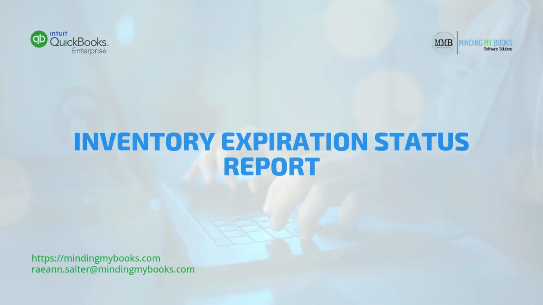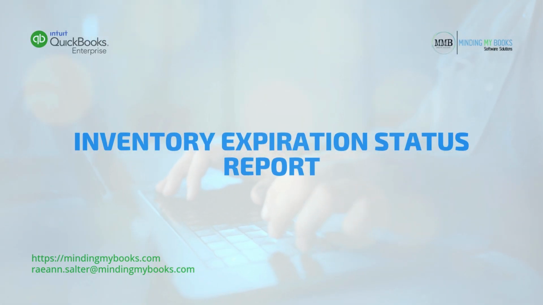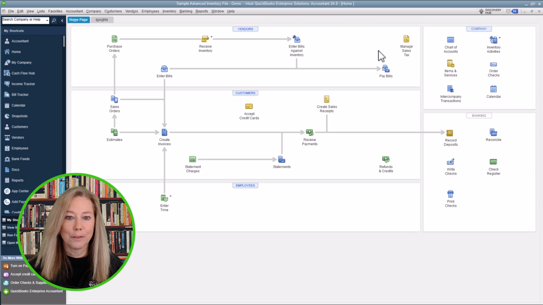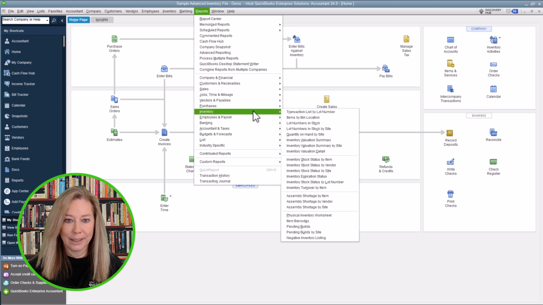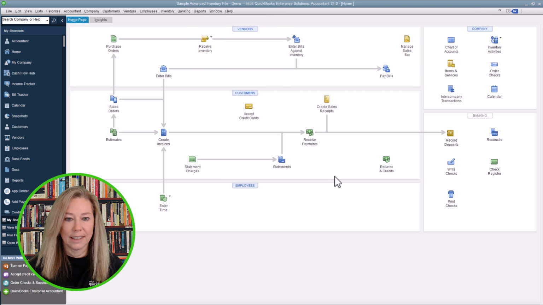The Inventory Expiration Status Report in QuickBooks Enterprise is designed for businesses that track inventory expiration dates. This report helps monitor expired and soon to expire stock, ensuring compliance with industry regulations and optimizing inventory turnover. Go to Reports at the top of the toolbar, navigate to Inventory, click on Inventory Expiration Status.